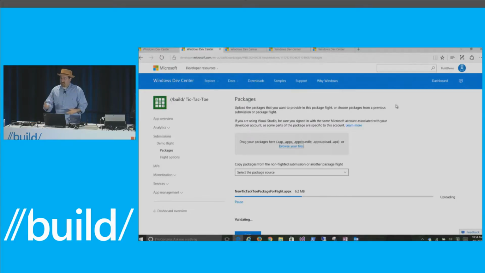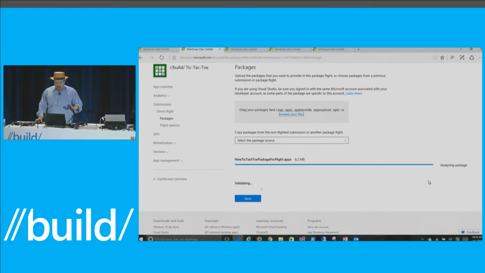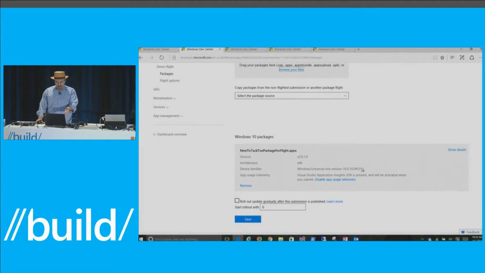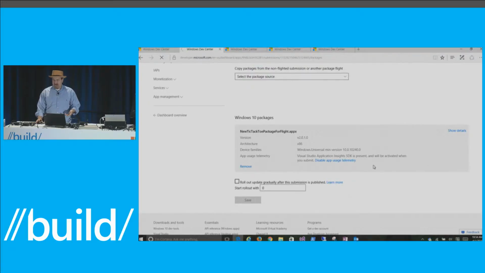And while this is processing through our package analysis and making sure that it's the right package for this app, keep in mind these are updates. They are delivered through the store. This package could go to all of my users when I decide that the quality is high enough. So now this is the update package. I'm going to go ahead and save this.